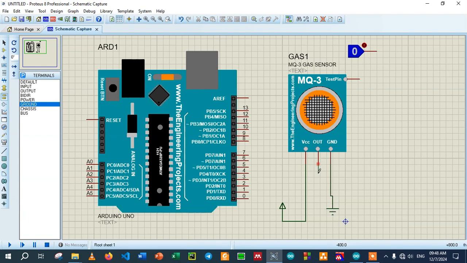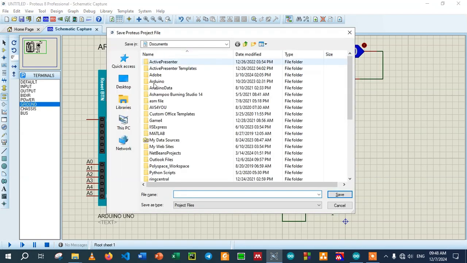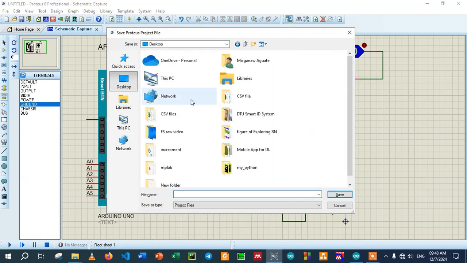Here it is, and data with, for example, pin 6, and the toggle button with the test pin of the gas sensor. Here is my connection. Now let me save, Control S, and you can select your own directory, but my directory is here.